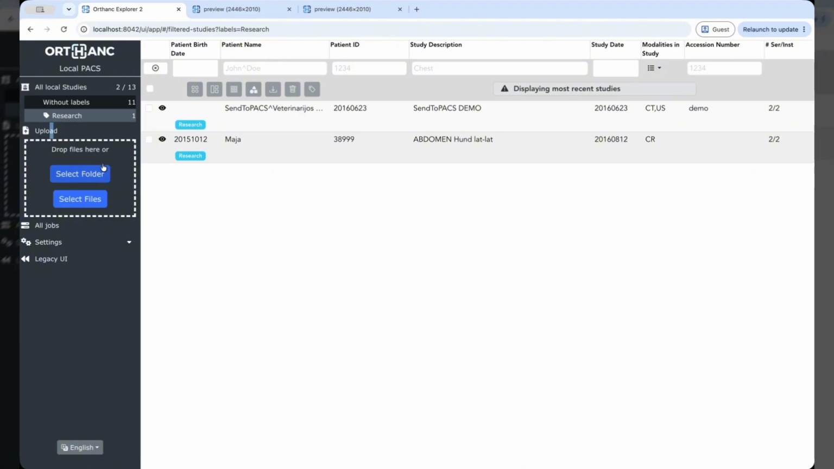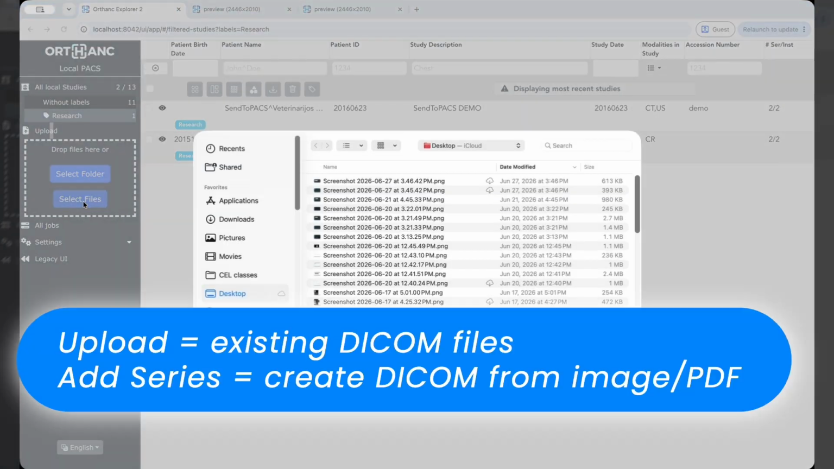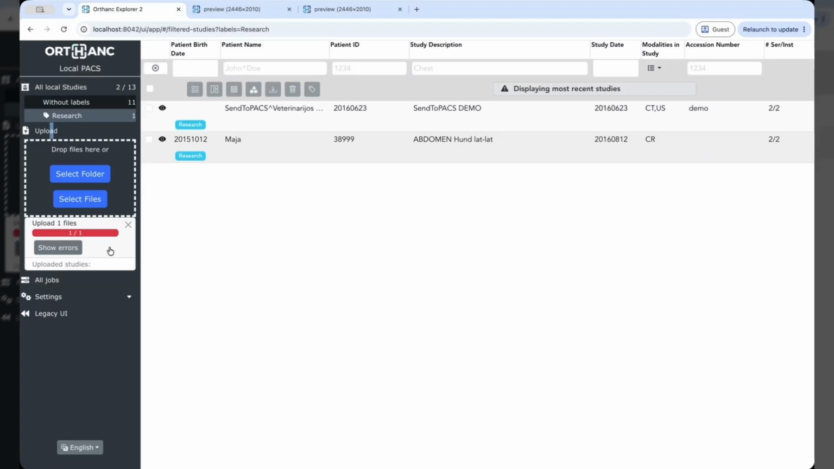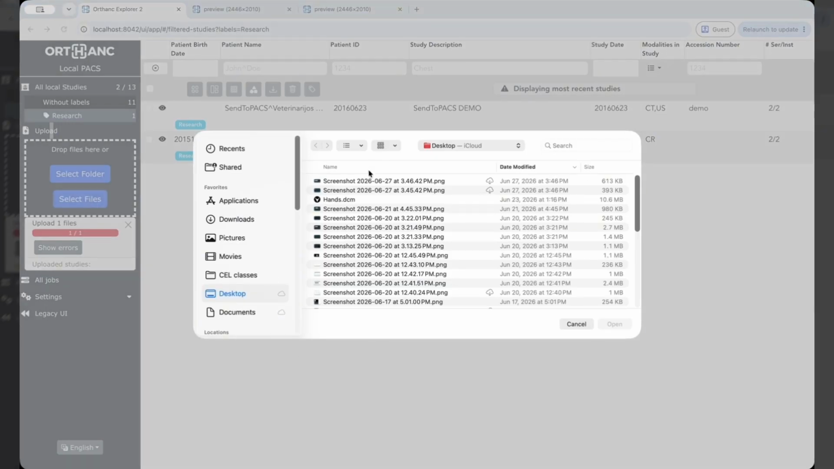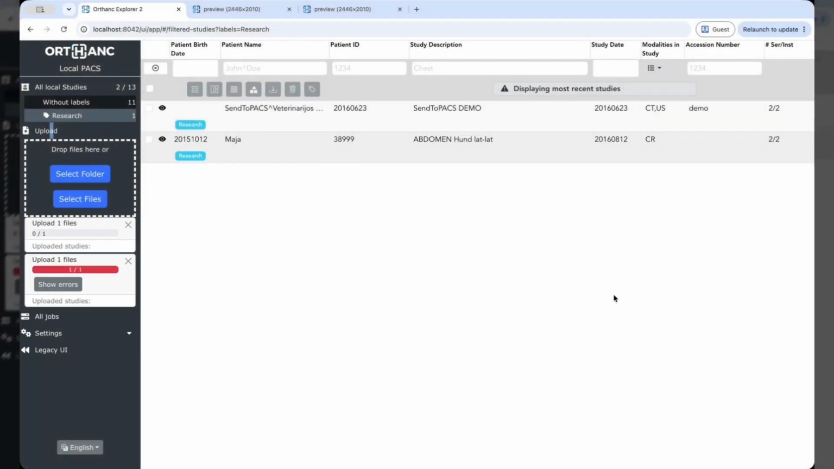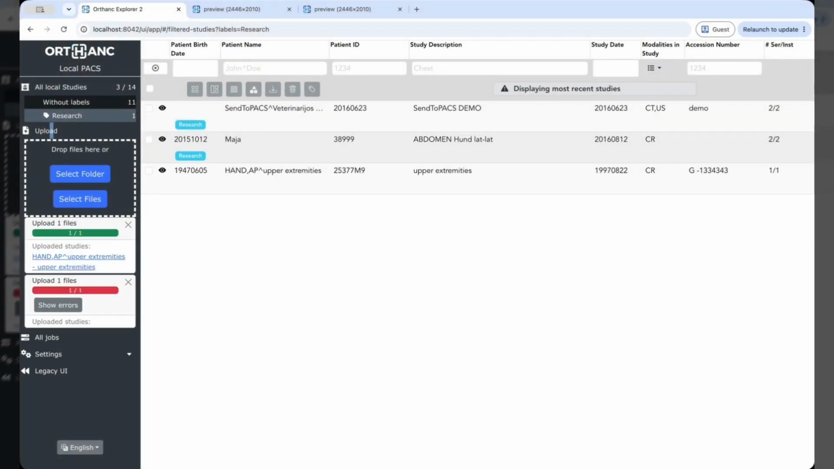What's important to understand here is that it's really straightforward. You can either select a folder or select files, but the files have to be DICOM. You can see I've got a bunch of PNG files out here. If I try to upload one of those, it does not work. What it wants is a DICOM file. I'll show you, since I just happen to have one out here. I can go ahead and upload that particular one, and that is actually going to upload just fine.